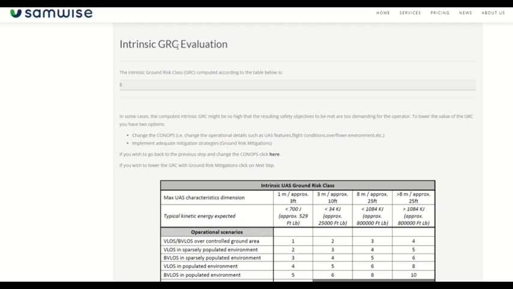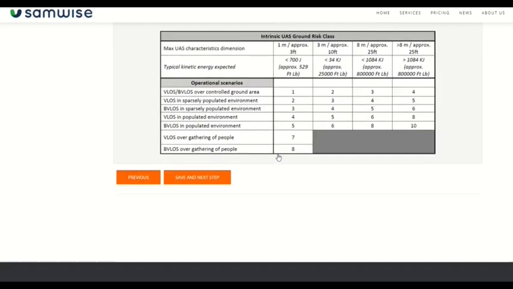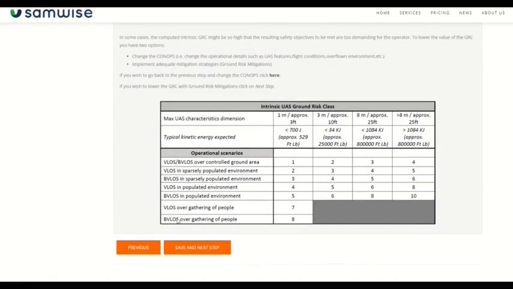The intrinsic ground risk class evaluation will be displayed in this page. As we can see, the ground risk class in our sample is 5. So now we have different ways to operate. We can accept the ground risk class and proceed with the mitigations to reduce the intrinsic ground risk class. We can change the CONOPS. For example, clicking here, we can go back to change the CONOPS, or we just can go and change it by clicking on previous.